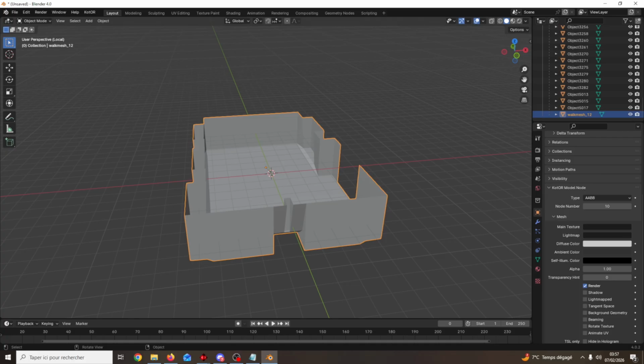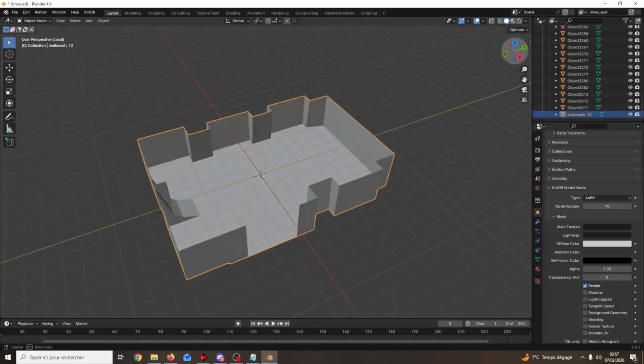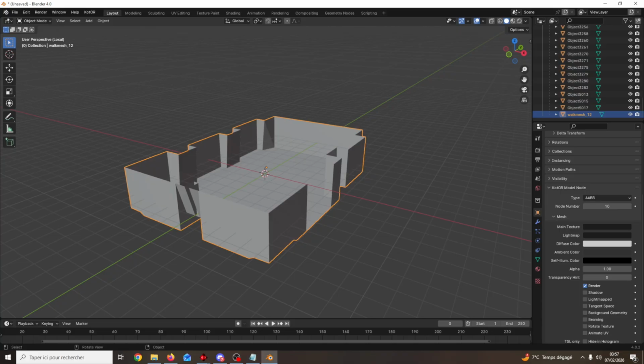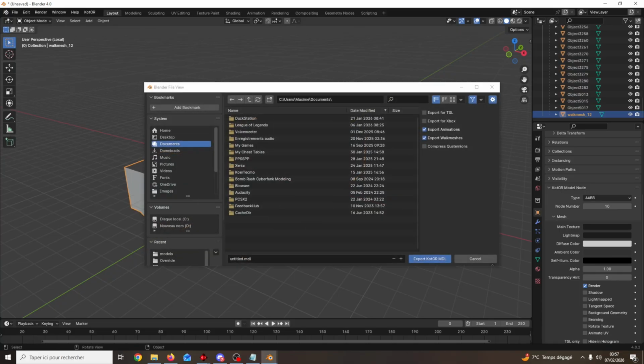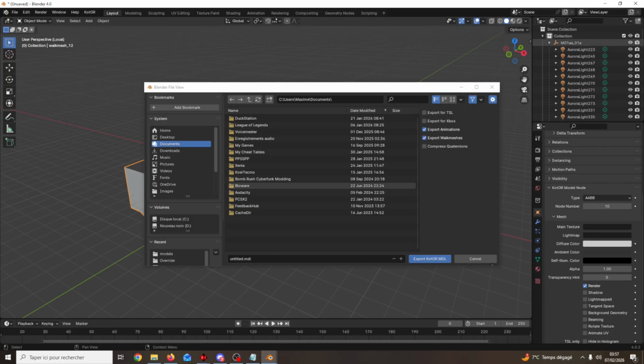I'm just going to go back to layout to make sure my new adjustments have been taken into account. Then I'm going to export this model. So it was M01AA/01A. Alright, so I'm going to export it to override.